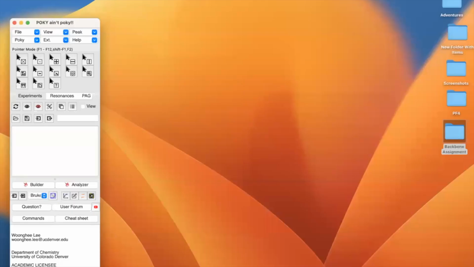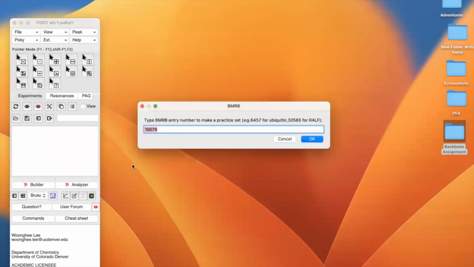Hi, I'm Mikayla Truong, and today I'll be walking through the manual backbone assignment using POKY. First, I'm going to generate a practice set of data by typing in the two-letter code ME. I'm going to be using the protein ubiquitin, so I'm going to use this BMRB entry number, 6457.